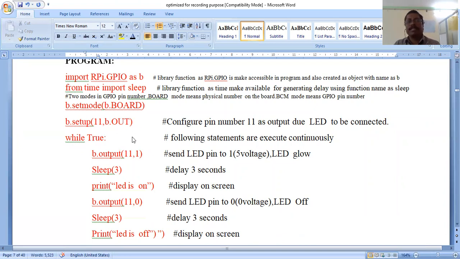So this is about configuration. You have to configure which mode, and configure a particular pin as an input or output. Here we are using an LED, so we configure it as output mode. Here we are going to connect pin number 11 for an LED.